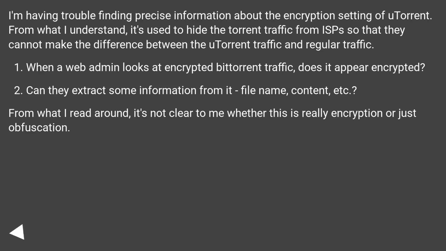When a web admin looks at encrypted BitTorrent traffic, does it appear encrypted? Can they extract some information from it, file name, content, etc.? From what I read around, it's not clear to me whether this is really encryption or just obfuscation.